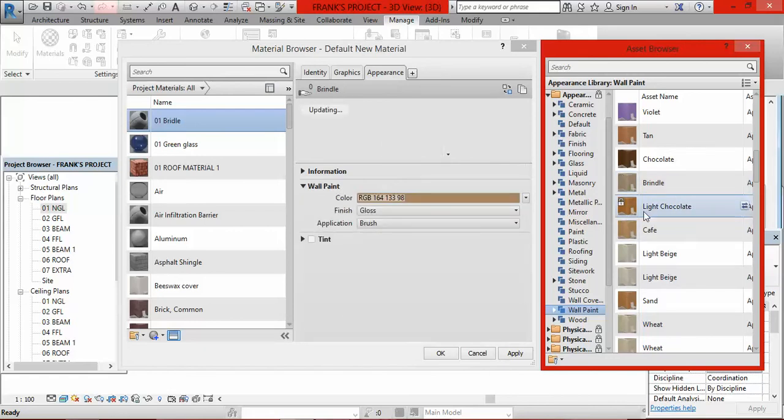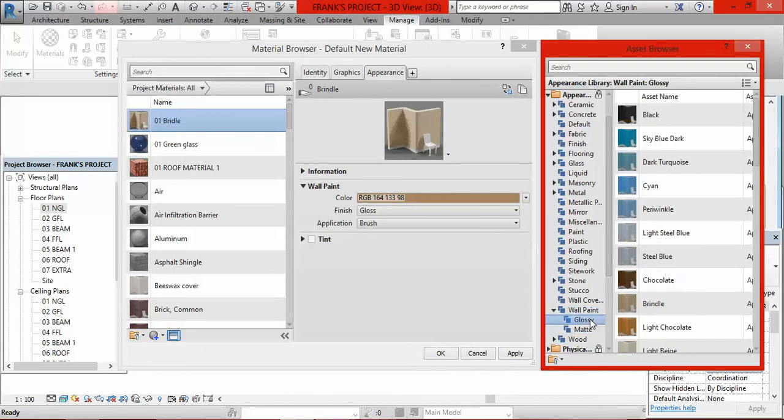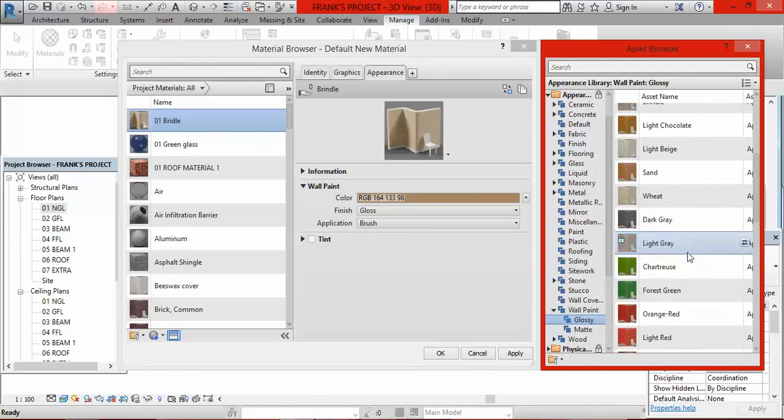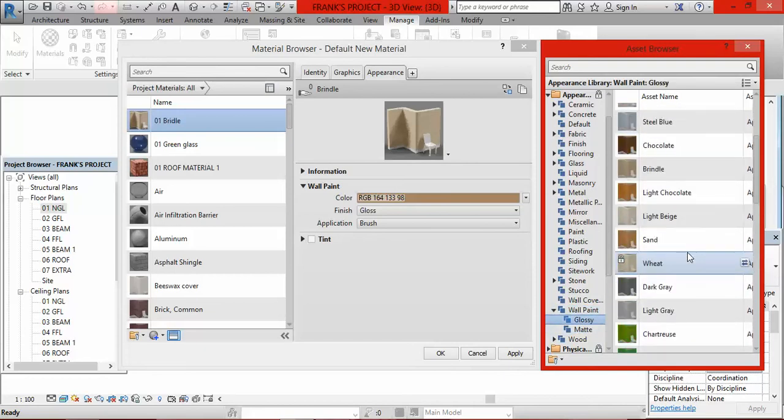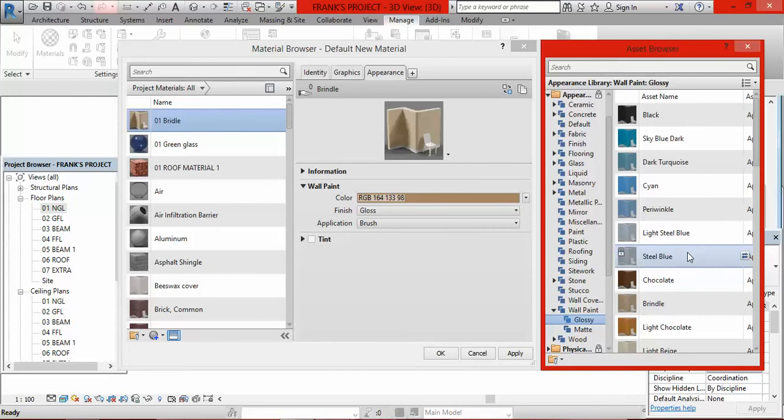Okay, and select. But let me also show you something. When I double click on this wall paint, it brought out two different materials, glossy and matte. If you double click on glossy, it will show you all the colors that are there, which means if you apply these colors, they are glossy, shiny. We still have the same Bredou in it, but this Bredou is different from the first one I applied because this one is glossy, shiny.